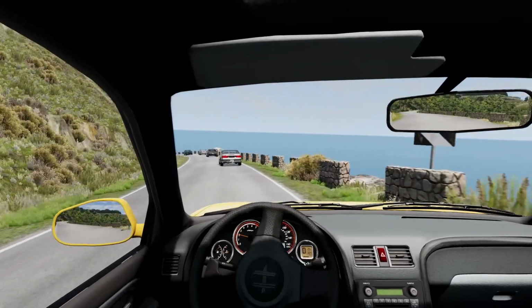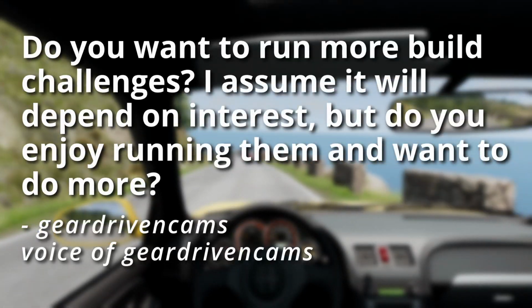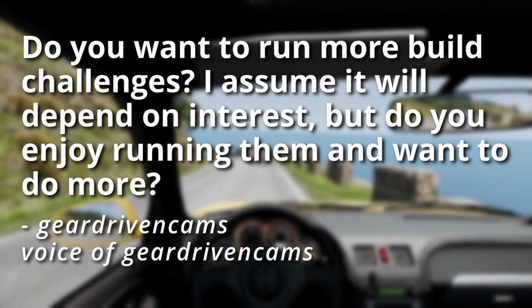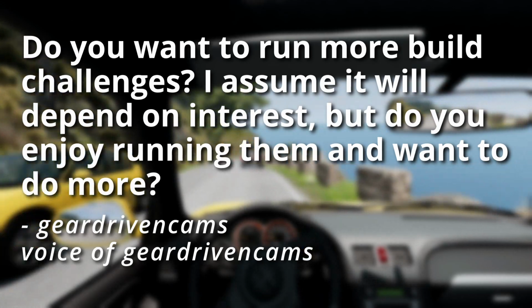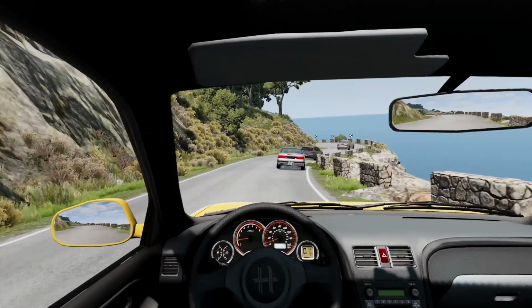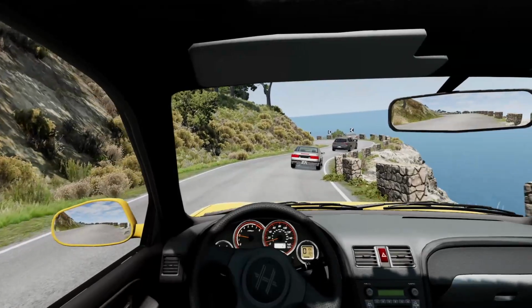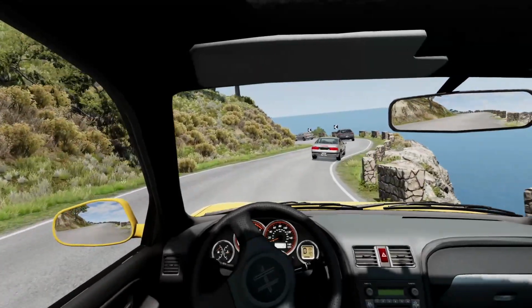Don't I wish? Do you want to run more build challenges? Assume if it happens, it'll depend on interest, time, but do you actually enjoy running them? Do you want to do more?